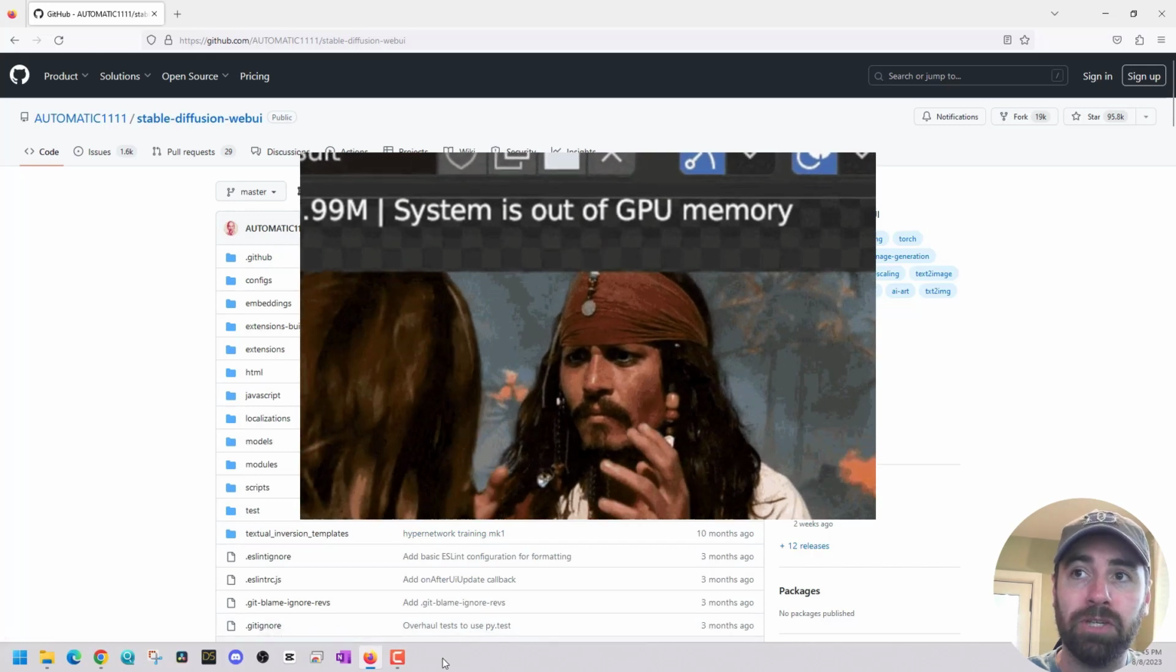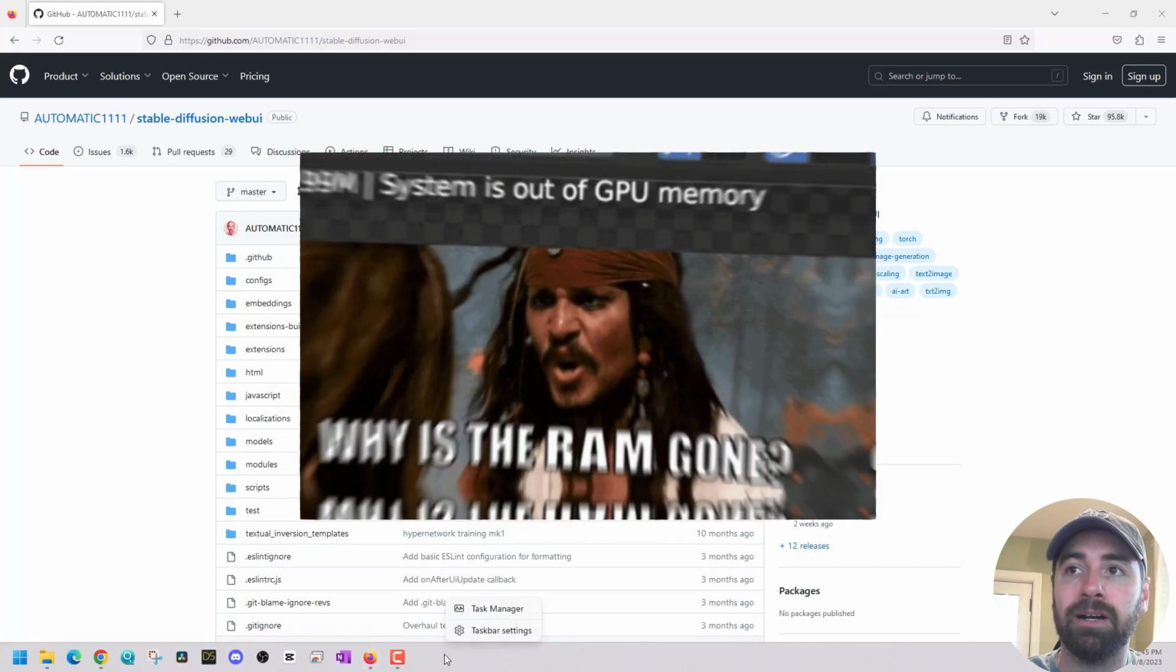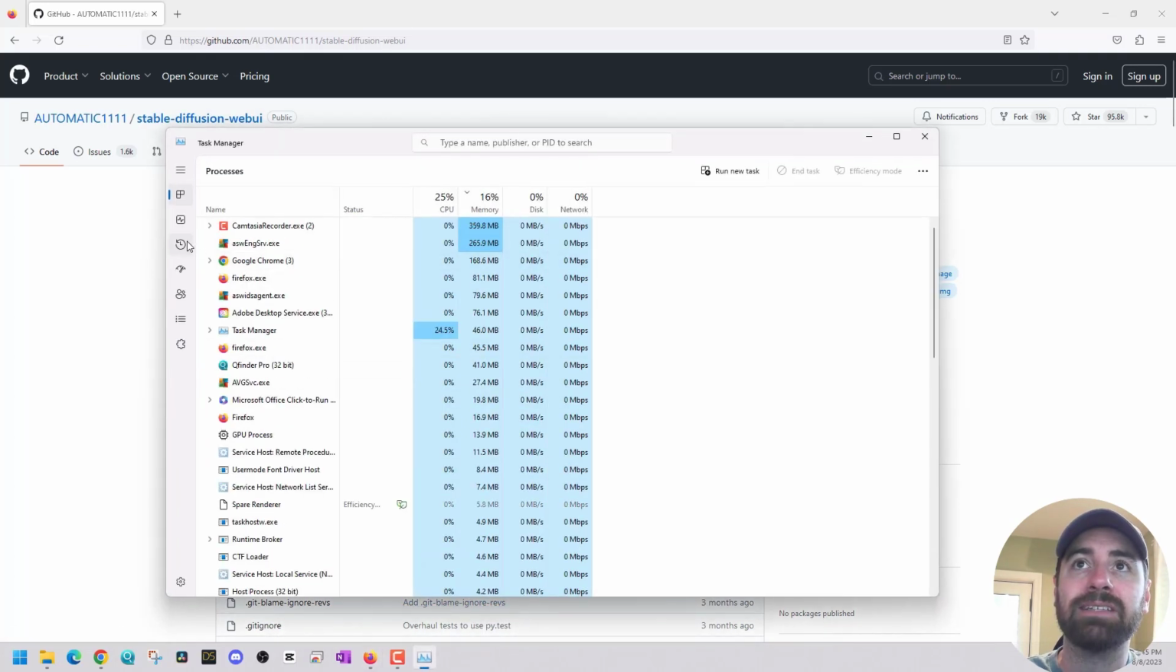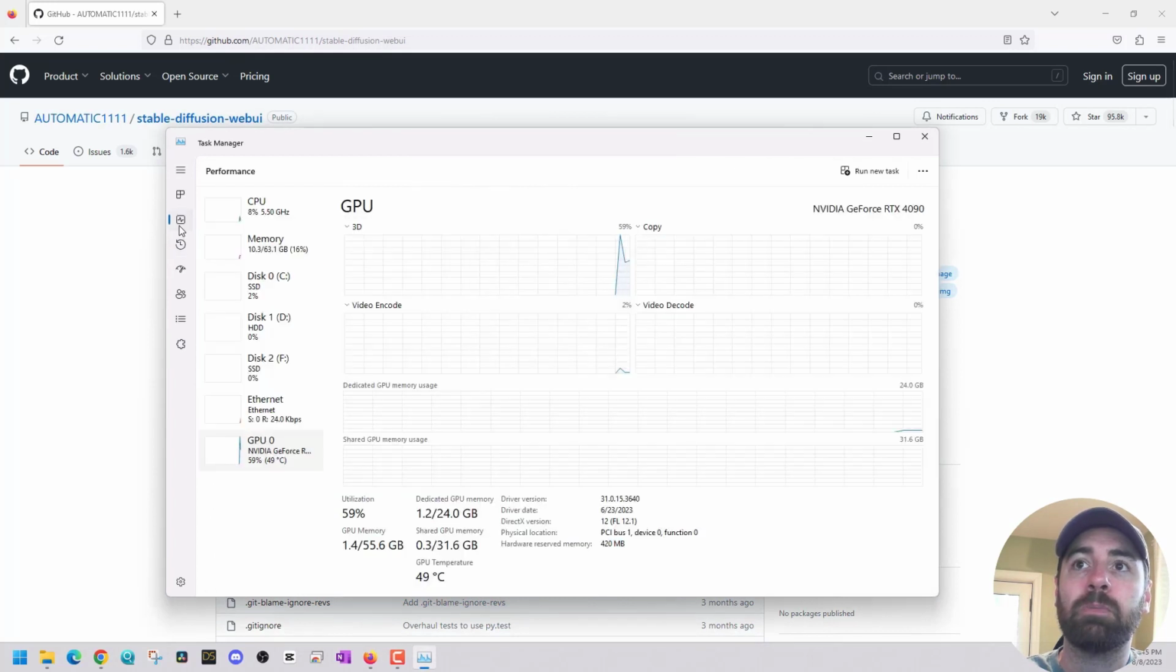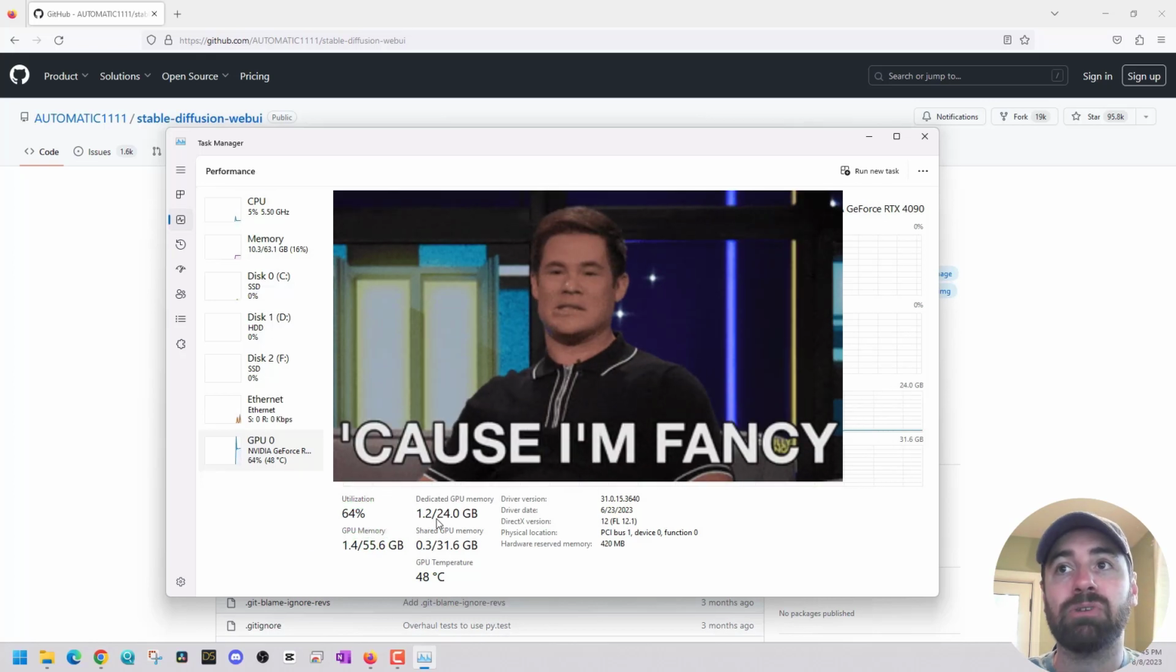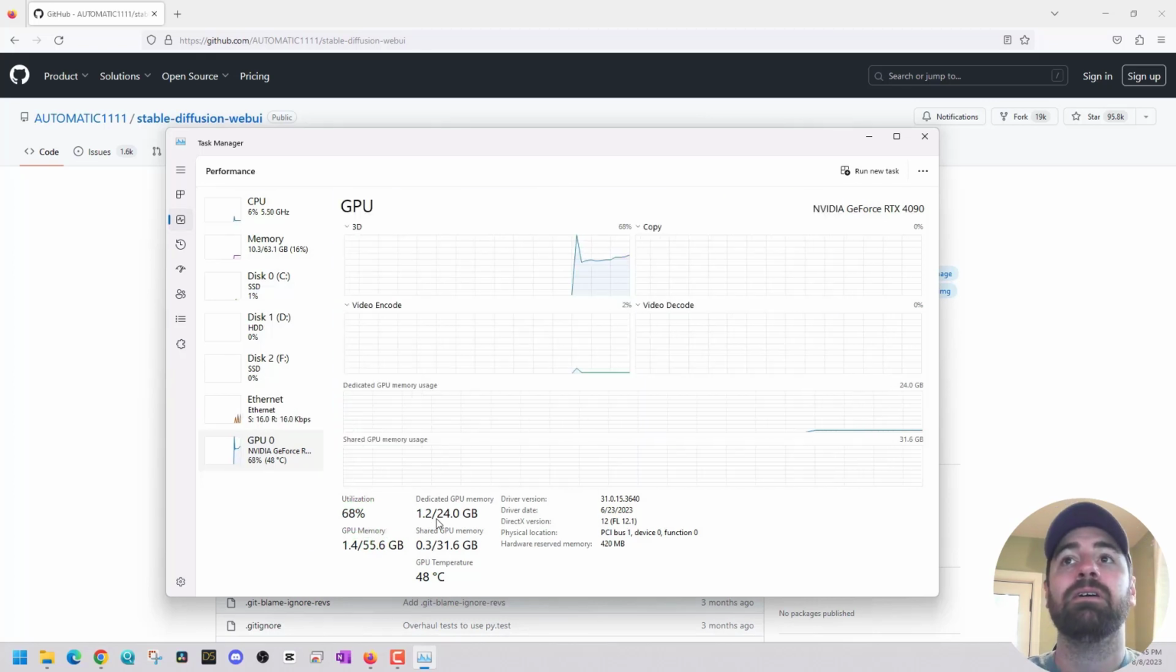If you want to check your VRAM, you can just right-click on your taskbar, open your task manager, go to Performance, and you can see your dedicated GPU memory on your PC. I'm running an RTX 4090, so I have 24 gigs of VRAM. I bought a 4090 specifically to do AI tasks, whether it be text generation, image generation, video generation, what have you.